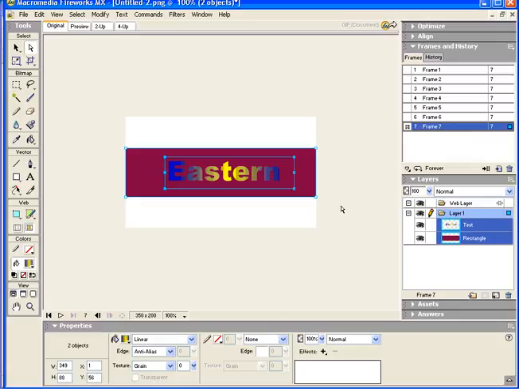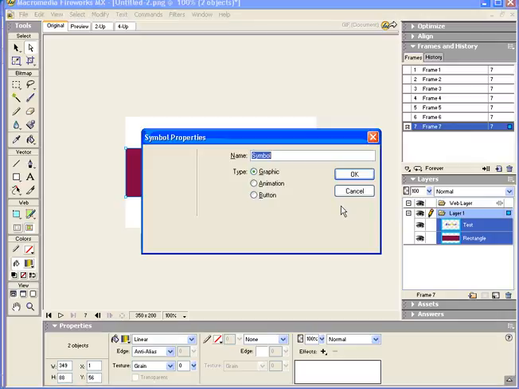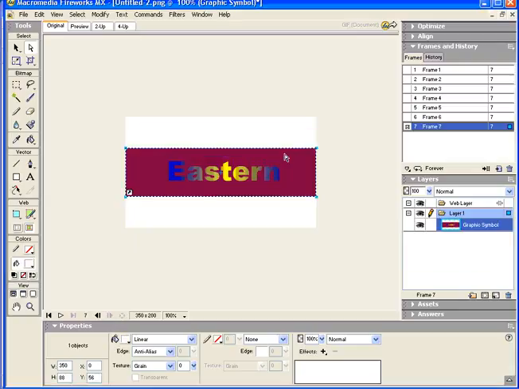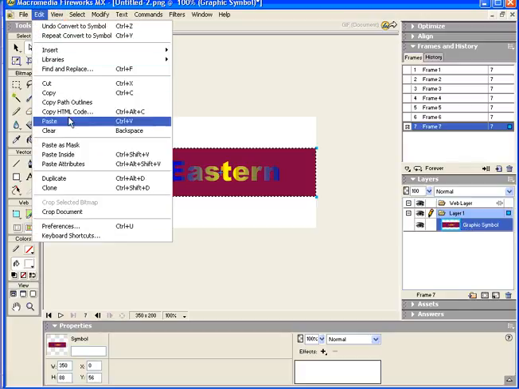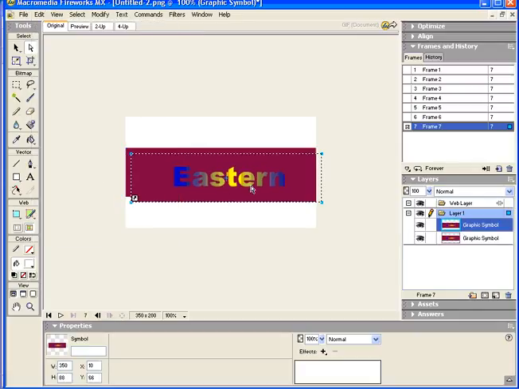So I'm going to highlight everything, F8 it on your keyboard, F8. What type of symbol? I'm going to make it a graphic, and I'm going to call it logo. Now I've got a symbol. Now once it's a symbol, then I can do my little trick where first I F8, secondly I duplicate. So now I have 2 of them.